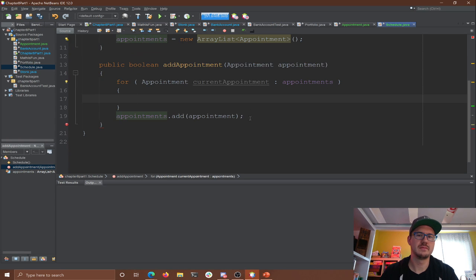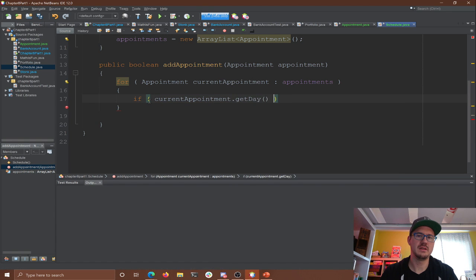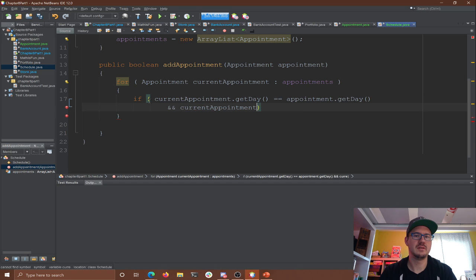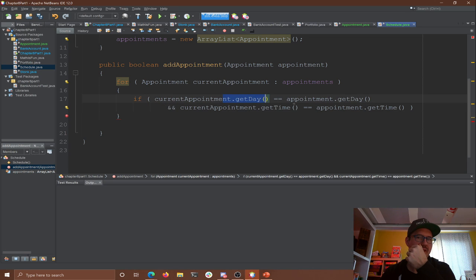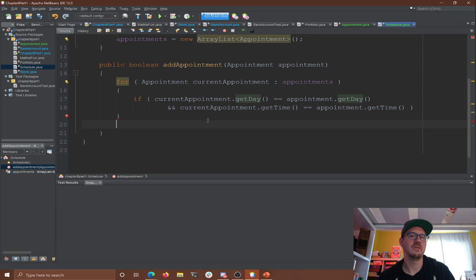Let's go do something. Let's check. We want to say if the current appointment dot get day equals the appointment dot get day, right? And the current appointment dot get time is equal to my appointment dot get time. So it makes these comparisons way easier. I'm going to say, hey, did the day equal the day? Did the time equal the time? And I don't have to worry about strings. I don't have to worry about maybe it was uppercase, maybe it was lowercase, that sort of thing.